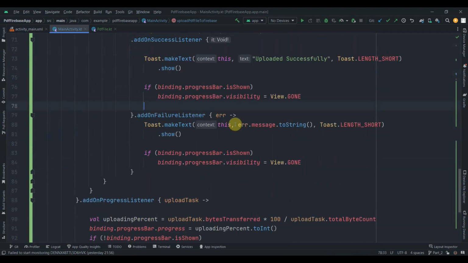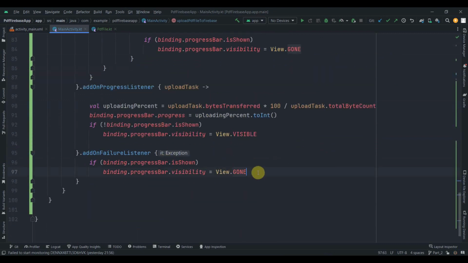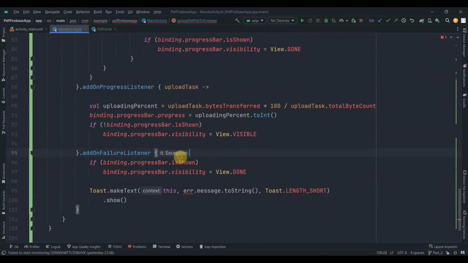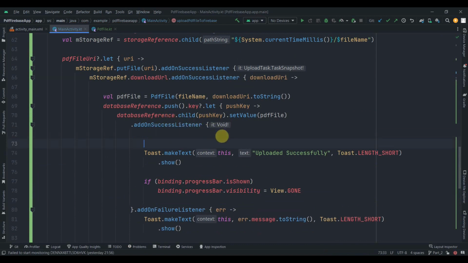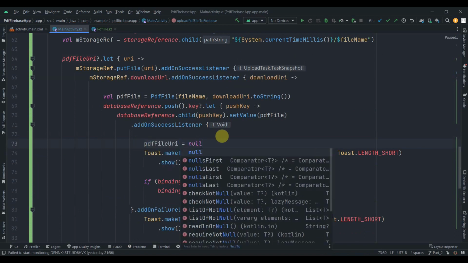Cool. So now last thing, I guess, we need to also display the toast message here, because here we can also get the error. Cool. And now, after uploading the PDF file successfully, we can just make our PDF file URI null, so the user can select another PDF file to upload.